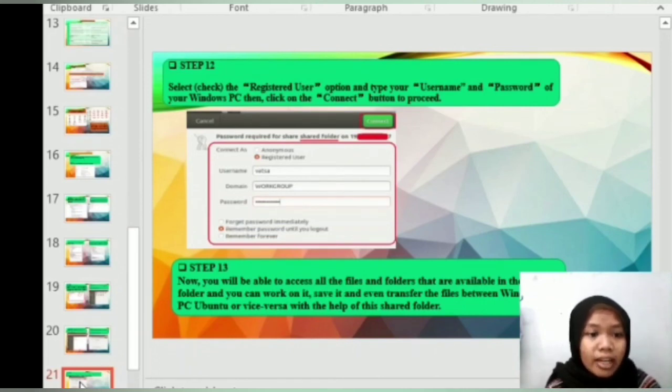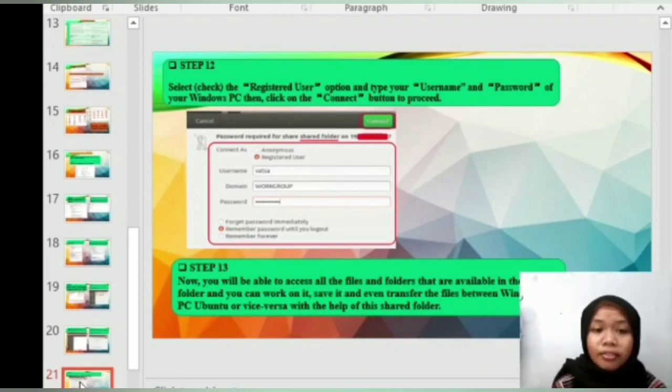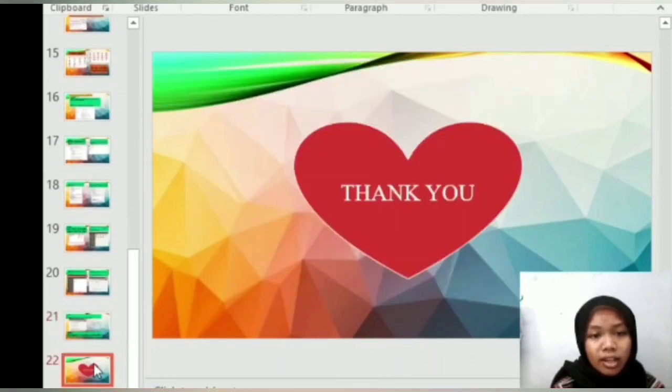Step 13, now you will be able to access all the files and folders that are available in the shared folder, and you can work on them, save them, and even transfer the files between Windows 10 PC and Ubuntu, or vice versa, with the help of this shared folder. So that's all. Thank you.